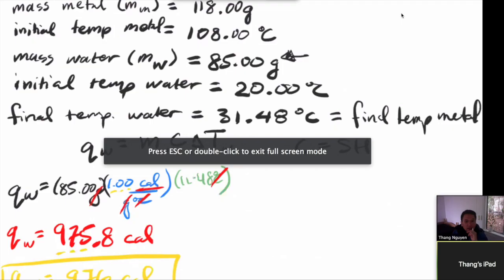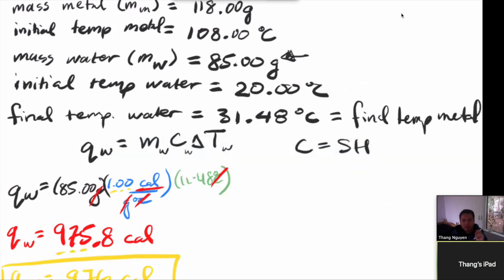Okay, now why is that value important? Remember we said that heat transfer is a conserved process. That means whatever you give, the other person received the exact amount, right? So in this case, if water received 976 calories of energy, where is that coming from, right? What's giving water that much calories? It's the metal. So we also know from that relationship that what we call the heat of the metal is equal to the heat of the water.